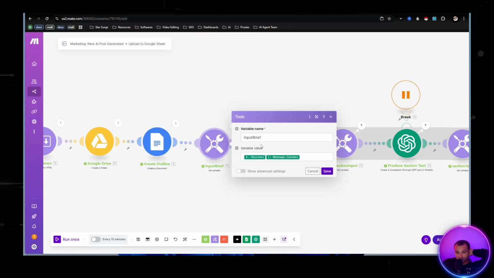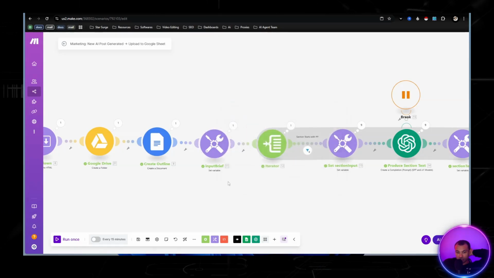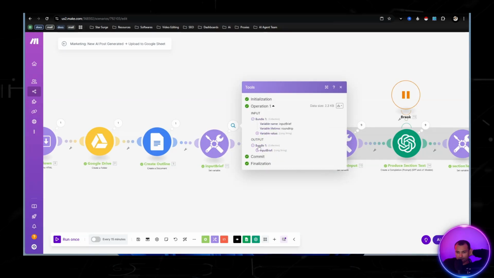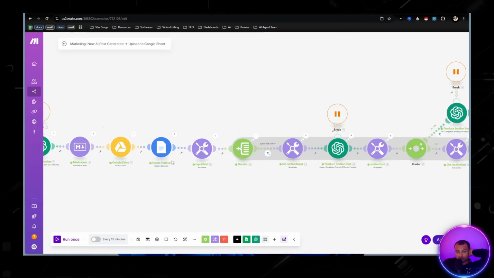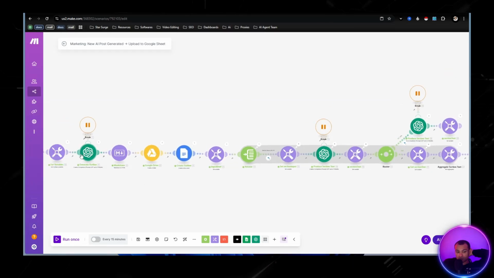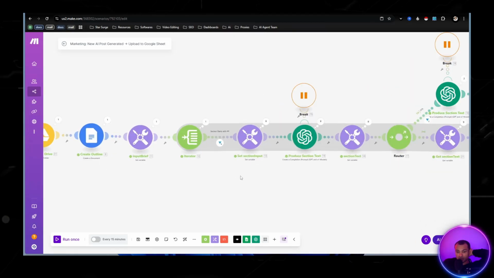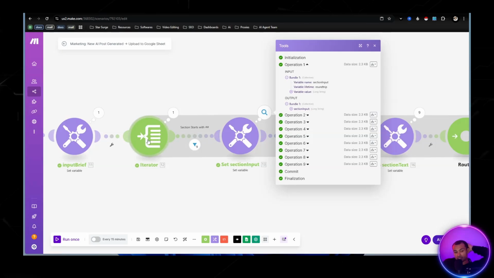Input brief. So this is where we're inputting. I need to look at that. So we're just getting the stuff that we generated, the content-wise, from ChatGPT. And then, I missed it. Then, like I said, we're iterating it.